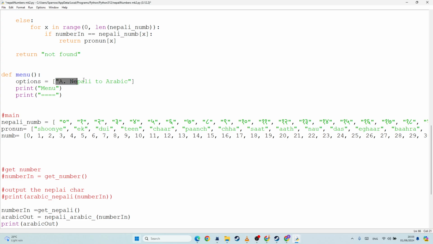So I'm going to accept A, B, and C, or whatever as my letters. Nepali to Arabic is A, I'm going to have B, which is Arabic to Nepali, and I'm going to have C, which is going to exit my program. Now you could add on other stuff in there, but just for now, C is going to be exit. Okay, so these are my options.